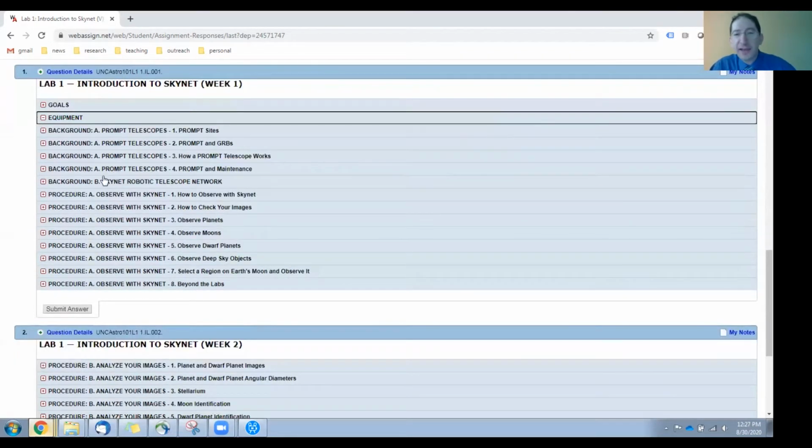And then we have 5 background sections. The first 4 are on the prompt telescopes. These are the telescopes that my group at UNC Chapel Hill have built and deployed, and we have deployed them to some of the best and some of the darkest sites around the world. There are currently 5 different prompt sites, and 2 of these sites have multiple prompt telescopes.